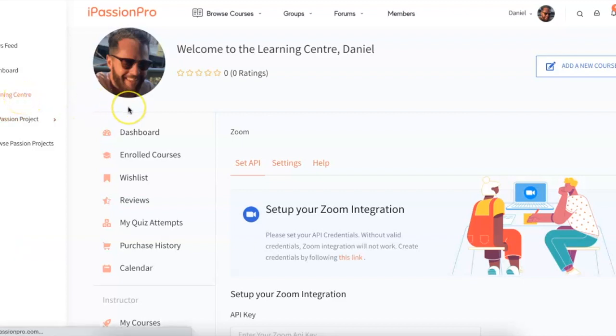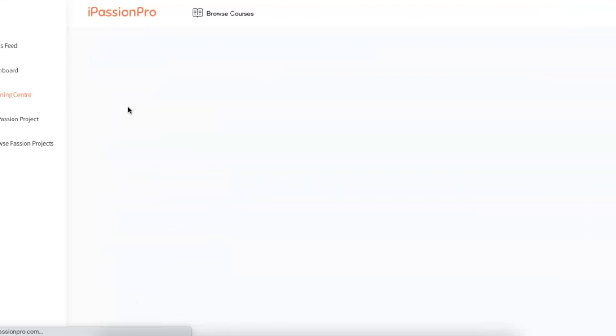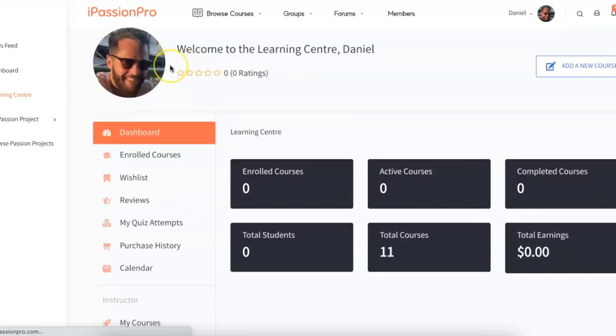Okay, so now I'm just going to go over the platform's features for teachers and how essentially this is an amazing platform for teachers to create their courses on, and why we think that this is one of the best platforms in the world for engaging education.